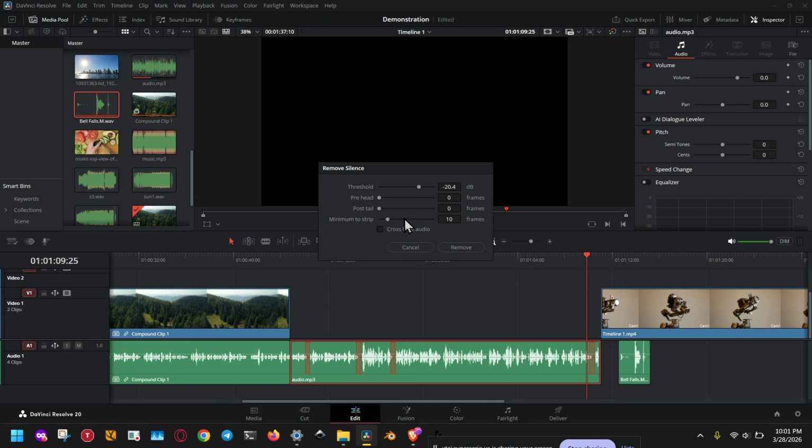If you want the transitions between clips to sound smoother, turn on the Crossfade audio checkbox. This tells DaVinci Resolve to automatically add small fades between the remaining audio sections. That can help prevent pops, clicks, or harsh transitions when the silent areas are removed. For voice-based videos, this is often a great option because it makes the final audio feel much more seamless.